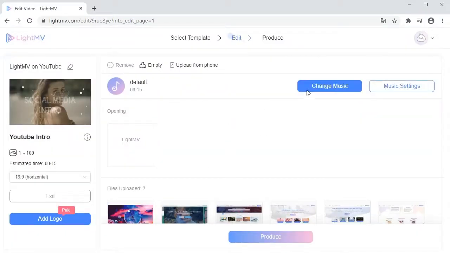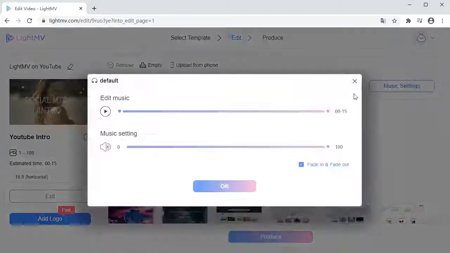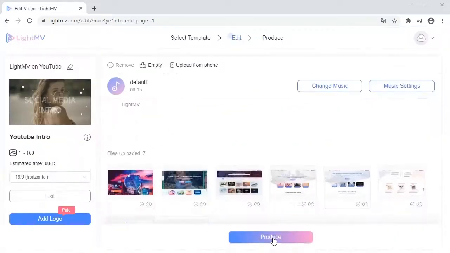If you want awesome music, change it here. And beside it, is a setting button. That's all of the creating part. Let's produce it.